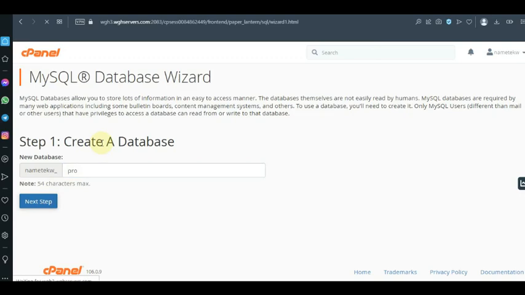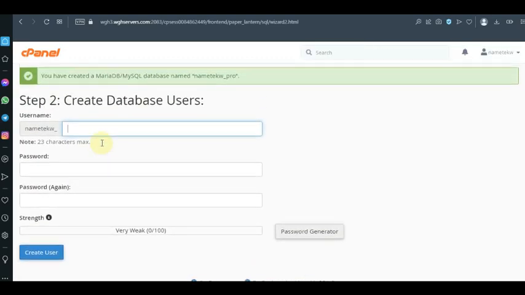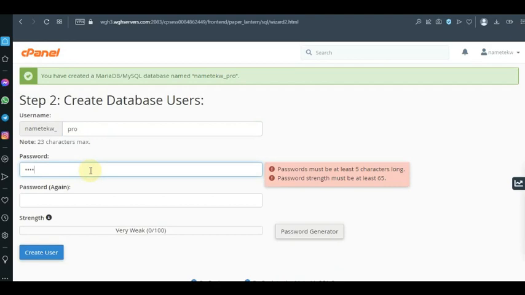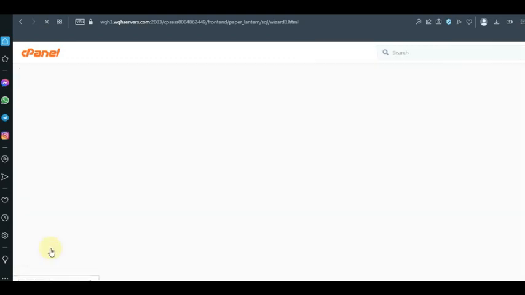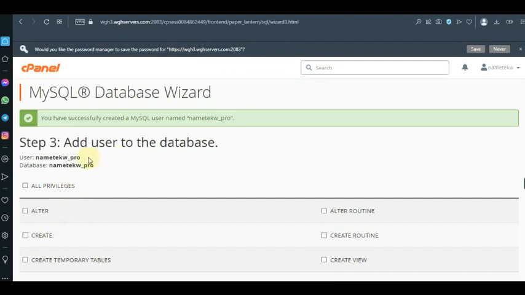As you click on next step, it's going to load, and then asks you to enter a username for it. So I'm still going to call it the same username. Then you're going to give it a password that is easy to recall, because you are still going to be using the password. Now you're going to click on create user. Now once you click on create user, it's going to give you your username and your database.